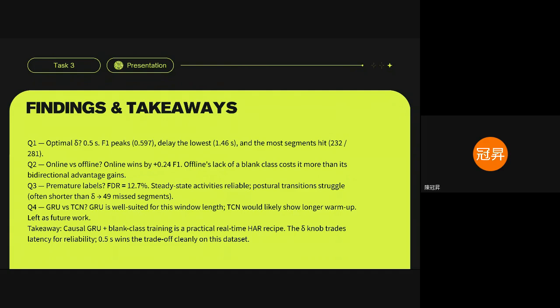Three, premature labels and per-activity differences. Declaration rate is about 30%. Steady-state activities like walking and laying are easy, with F1 between 0.65 and 0.87. Postural transitions are hard, with F1 between 0.29 and 0.59, because they're often shorter than the delta grace period itself. That's why 49 out of 281 segments are misses, almost all of them transitions.